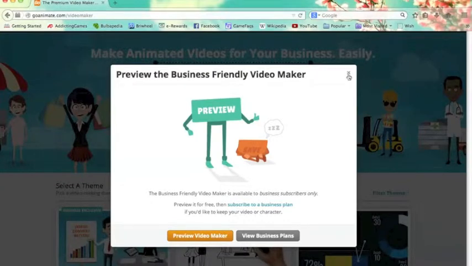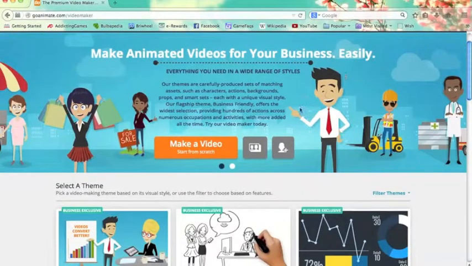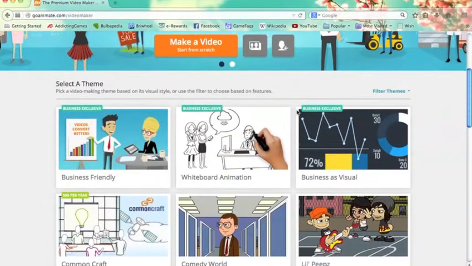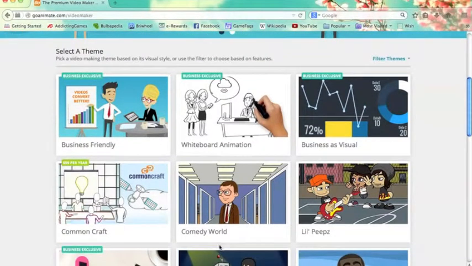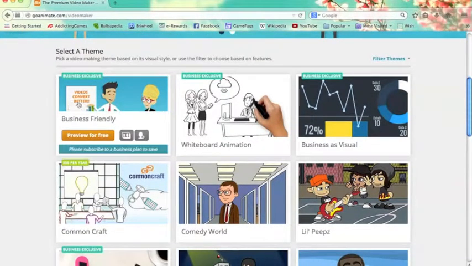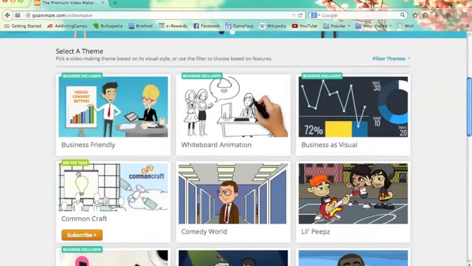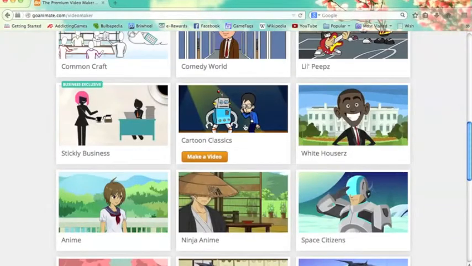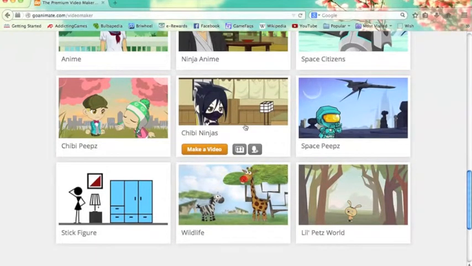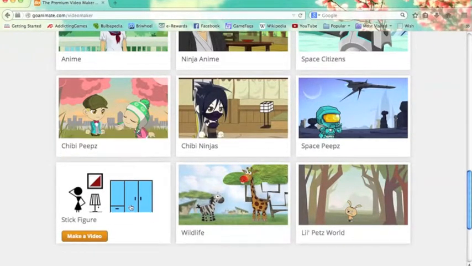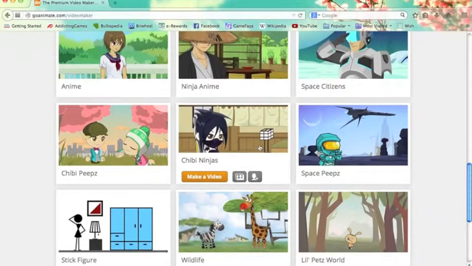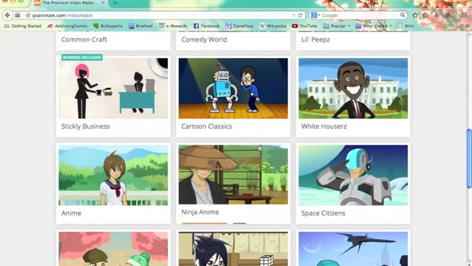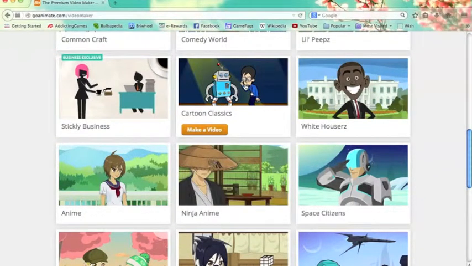It's the improved version, and unless you have a paid account, which currently our school does not, you cannot use it. In order to use a free video, you have to pick a theme that does not say business exclusive or $39 per year. Any of the ones down here will work. Normally for the tutorial, most people would choose stick figure because it is the easiest and the one with the widest range of actions, but because this video is going to show you a couple more things and go a little bit more in depth, I'm going to use Cartoon Classics.